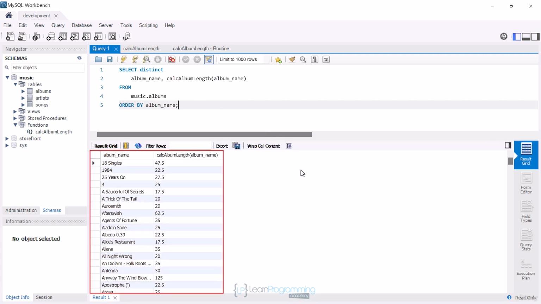and you'll see a grid displayed, first my album names listed alphabetically, and then the result of my function, a double value representing the length in minutes of each album. This gives you an idea of relative length if all the songs were a uniform recording size. Now, let's see how we'd use this in Java code.